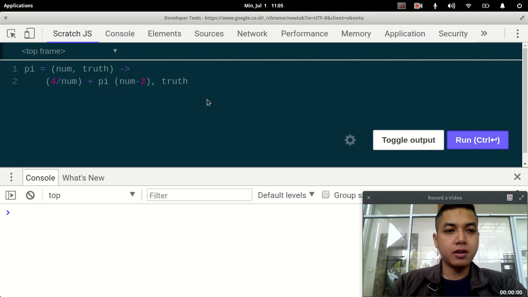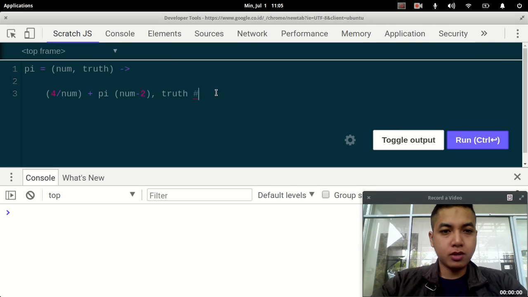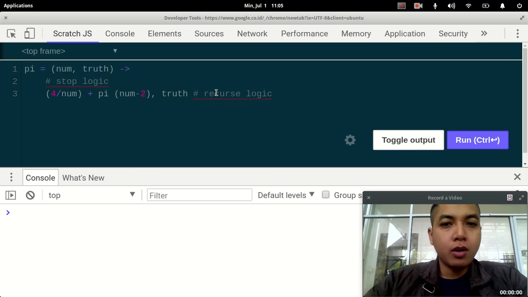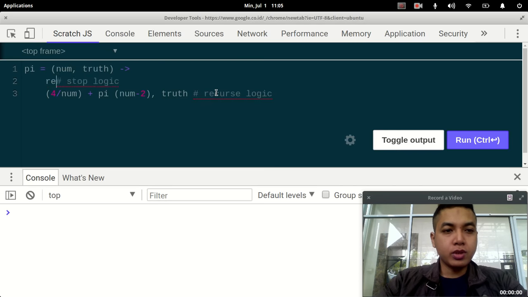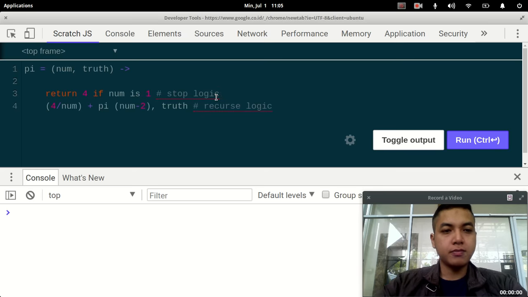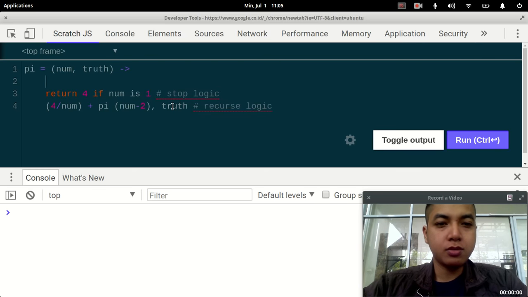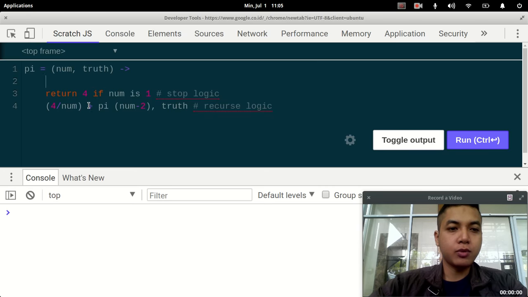So this is the recurse logic, and this would be the stop logic. We would like pi to stop recursing when it reaches 1. So return 4 if num is 1. Okay, and we need to pass the truth value, so it will switch between addition and subtraction.